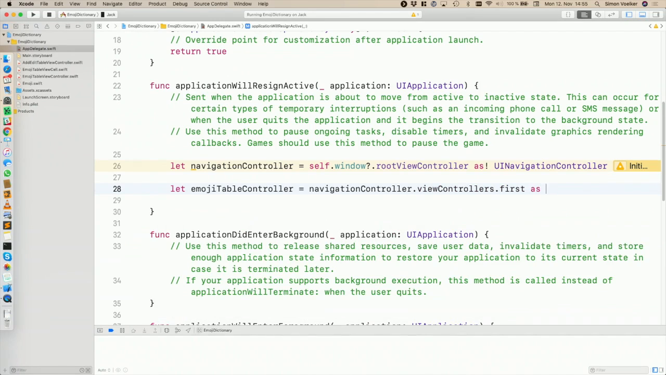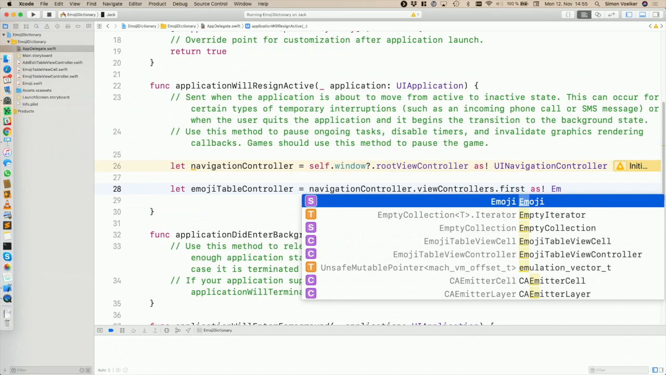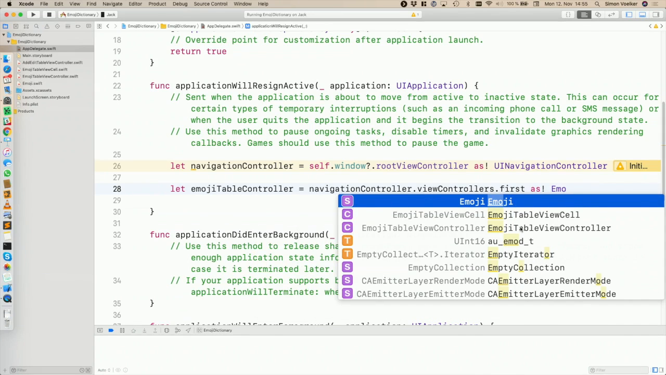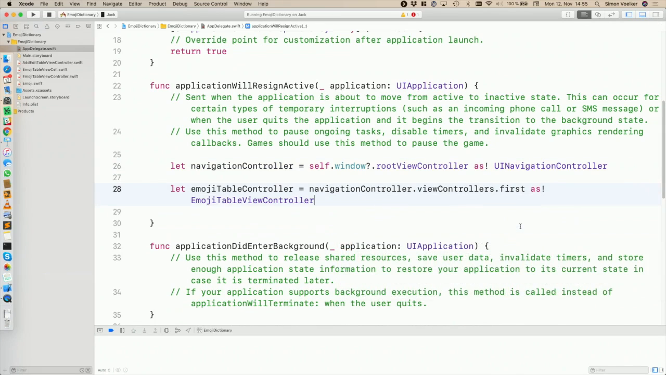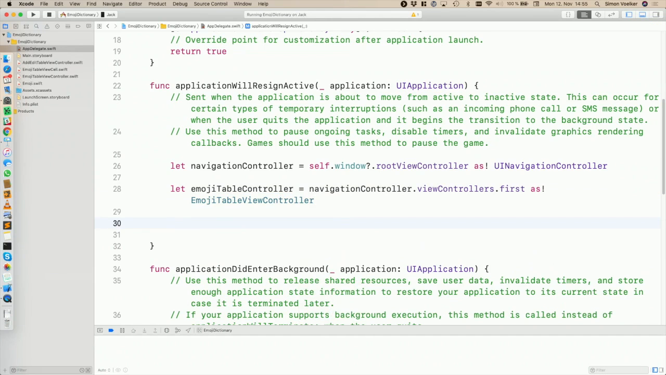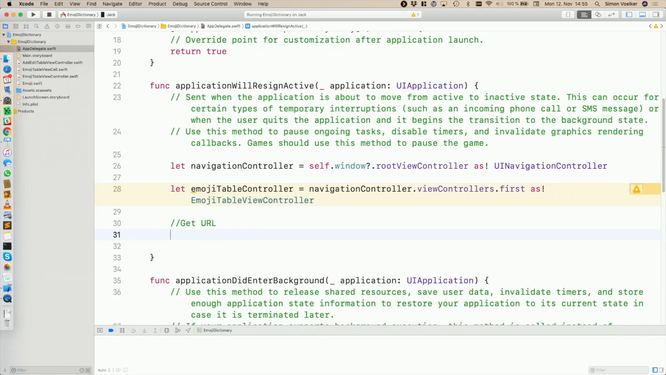And here what I'm doing now is I say, okay, I know that this is an emoji table view controller. So I'm forcing it, I'm casting it to that particular class because I know this is the class. This has always happened, so it will not crash because this is clear. So now I need to get the URL. So let's get the URL for my file.